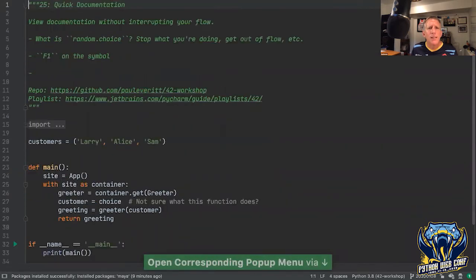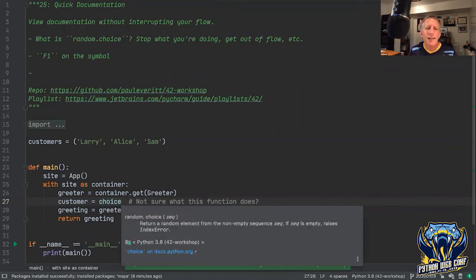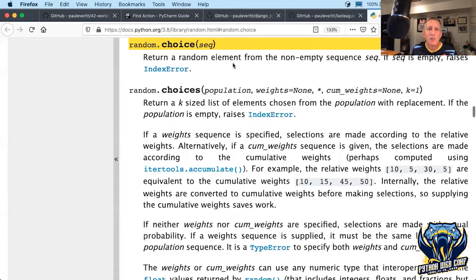All right, quick documentation. Lots of things that we do are designed to keep you in the flow, so to speak. We don't want you to have to stop what you're doing, go to a browser, and go figure out what some Python function does. So for example, I'm sitting on choice, but it's got some parameters. I don't really know what this thing does. Instead of having to go to the browser, I can do F1 and get an inline overlay that gives me the doc string, the arguments and stuff like that. And I could actually click on it and go to my browser for that documentation.